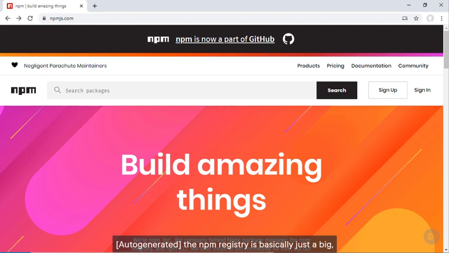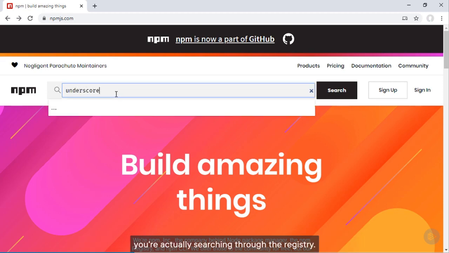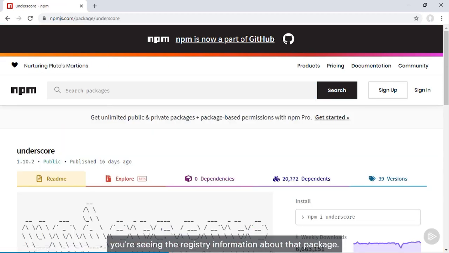The npm registry is basically just a big huge list of every package that has been published through npm. The main piece of the registry is the package.json for each package. When you go to npmjs.com and search in this find packages box, you're actually searching through the registry. Once you select a package, you're seeing the registry information about that package.